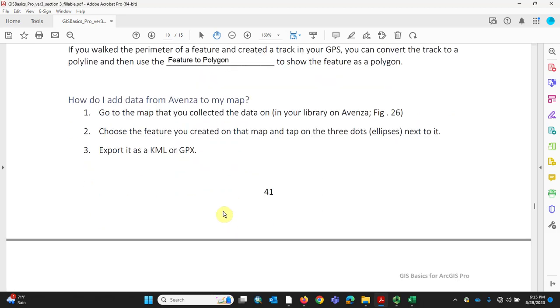How do you add data from Avenza to my map? We just looked at GPX files that you got from your GPS receiver. What if you're running the Avenza app? If you don't know what this is, don't worry about it right now. If you're a natural resources student at SCC, you'll use Avenza with Matt. If you're a water science student, you might use Avenza. I think that Dave uses it a little bit. When you go and work for the agencies, it's very likely, especially if you work for the Forest Service or the DNR, that you'll use the Avenza app.